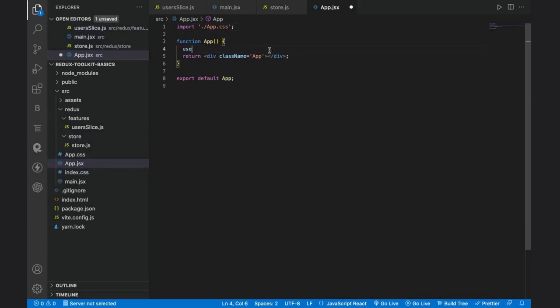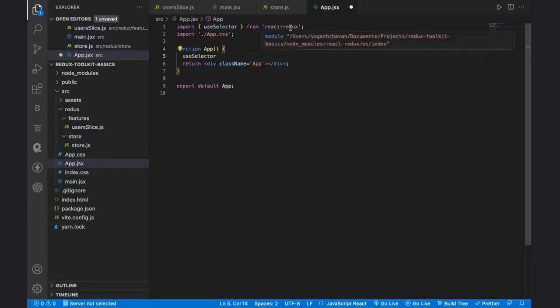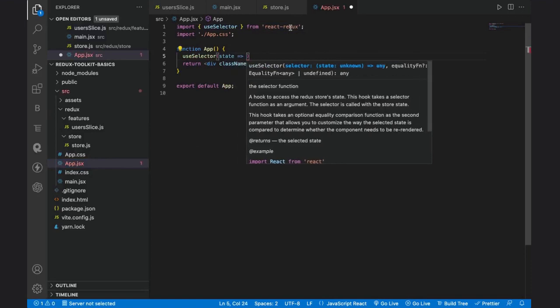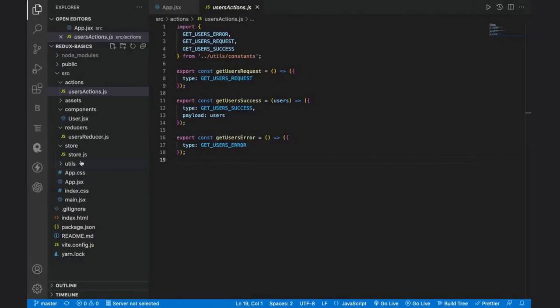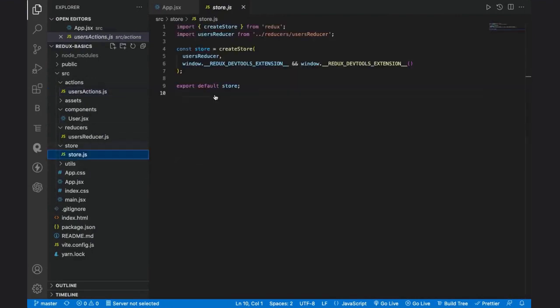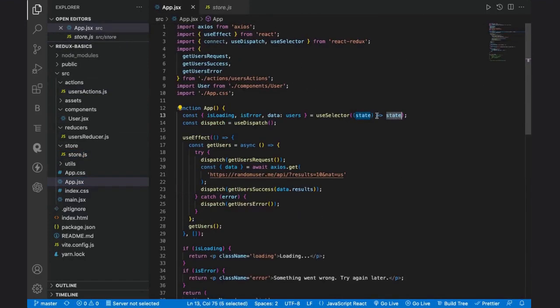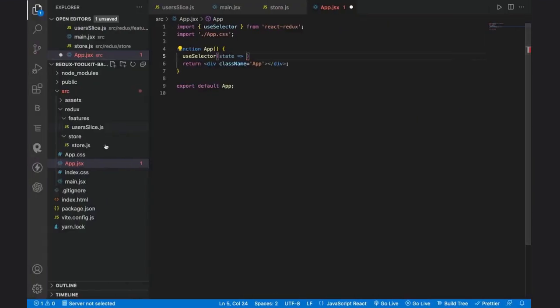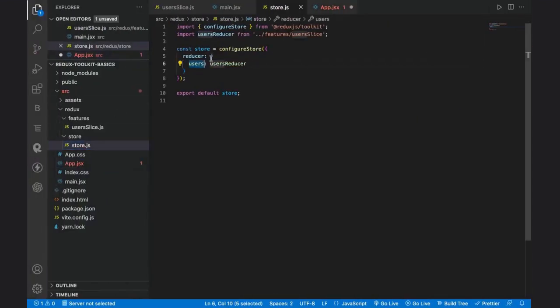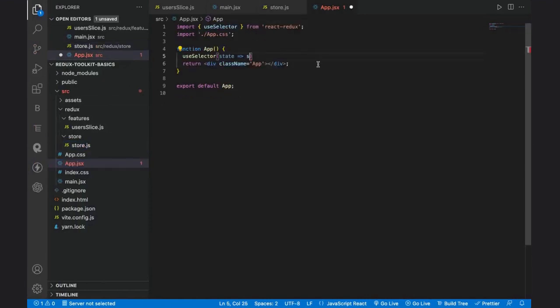Now, let's access the store data from the app.jsx file using the useSelector hook. In the case of the core Redux code, our store was directly using the users reducer. That's why in useSelector, we were directly referencing state. But now, in Redux Toolkit code, the store is an object with users as a key. So while accessing the state, it should be state.users. So this users property refers to the users from the store.